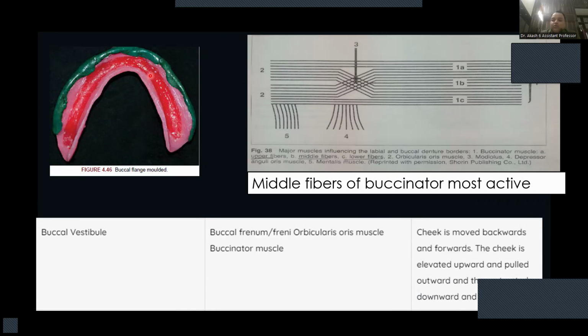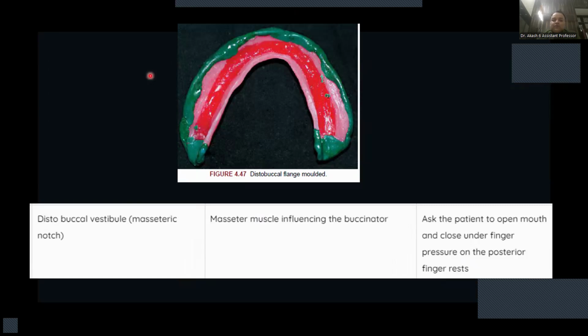The most common movement you can perform for most of the areas in the mandible is outward, upward, and inward movement. So you can record the fibers in a very easy way.